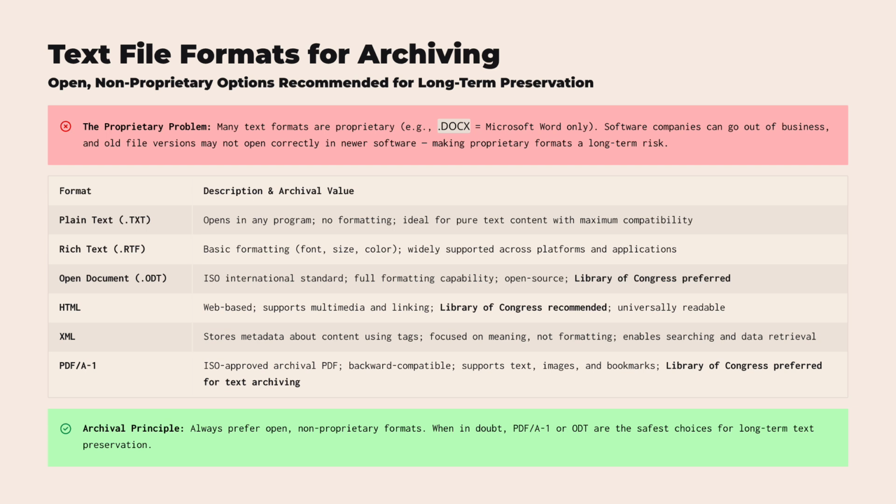HTML is underappreciated as an archival format. It is plain text under the hood. It is human readable in any text editor, any browser can render it, and it can incorporate multimedia elements through links. It is particularly well suited for web content that originated in HTML and for collections you intend to make available online. The Library of Congress endorses it. XML gets its own separate treatment in a moment because its role is distinct from the other formats.